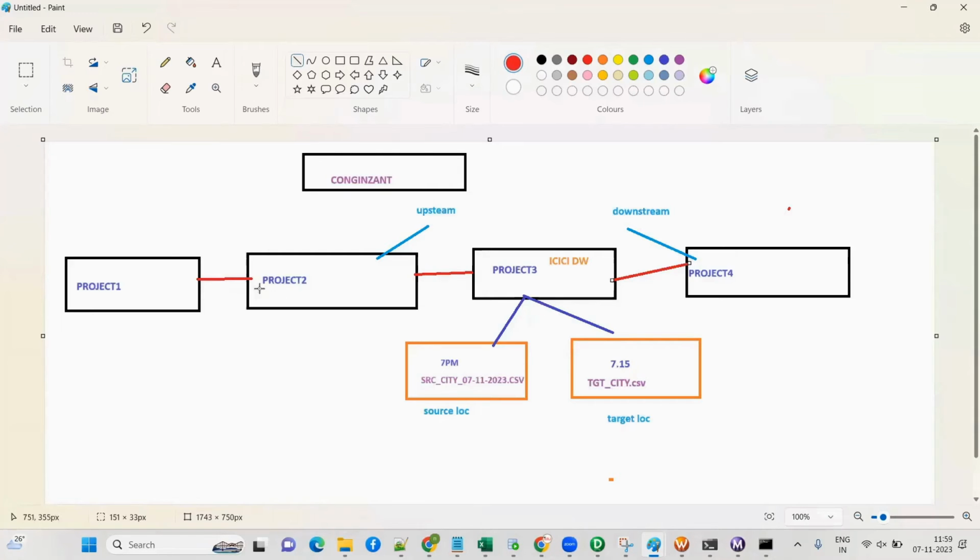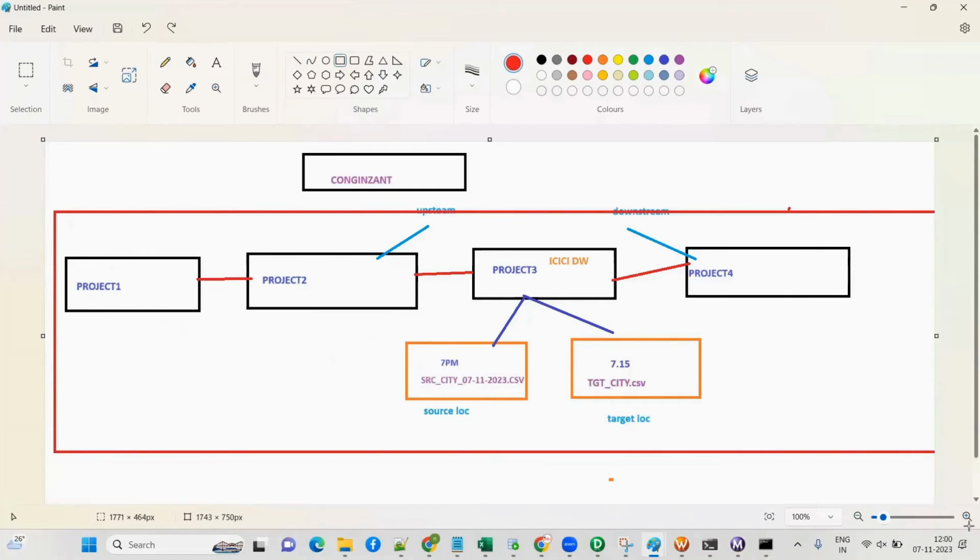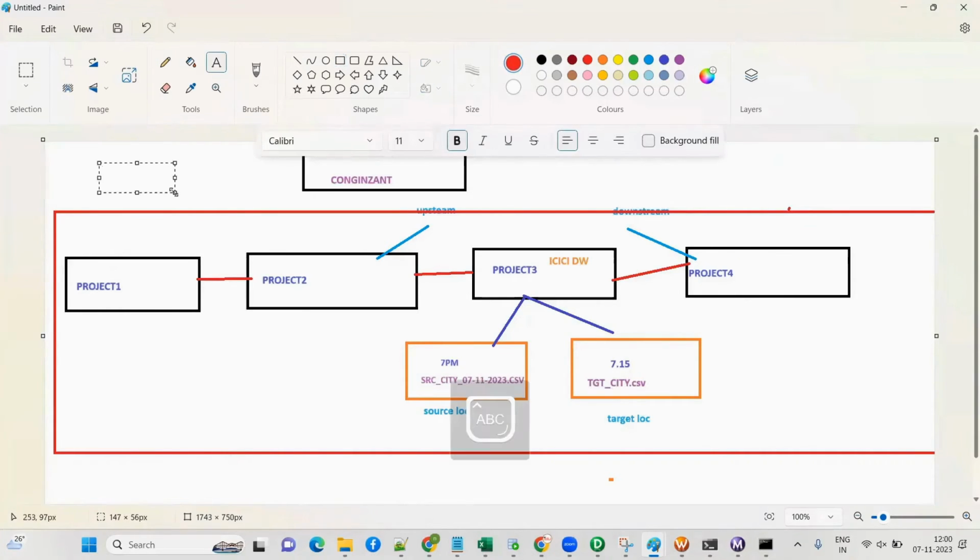If it is the same client, suppose these are all ICICI Bank clients only. This is an ICICI Bank Java project, this is an ICICI Bank Python project, this is some other ICICI Bank reporting project. Then I worked in a project called DB, the Deutsche Bank project.